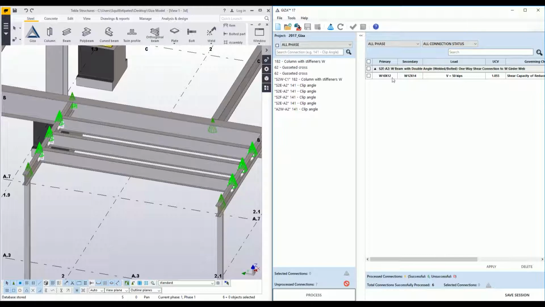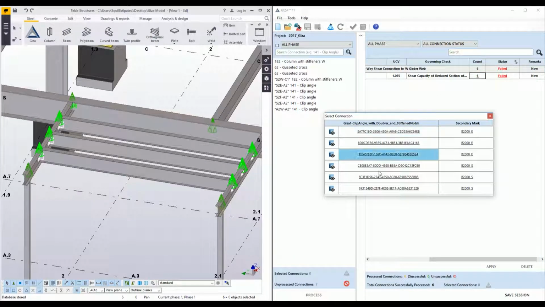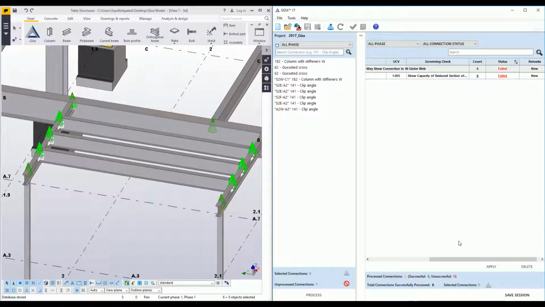And you can see we've got one line item here on this list now. It shows up as one line item because we do have 6 connections that are identical. So Giza recognizes that they are the same connection, and that allows us to design them all at the same time. Before we get into the actual designing bit, I want to go over a little bit of how to use Giza's UI and show you how everything works.